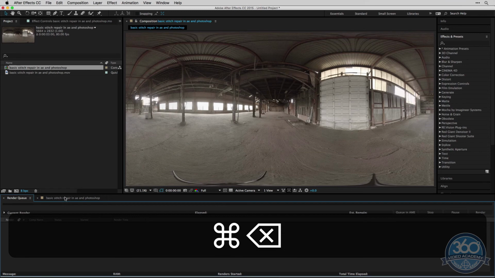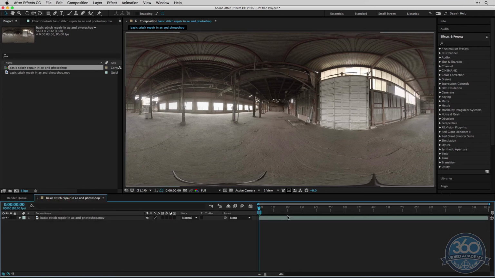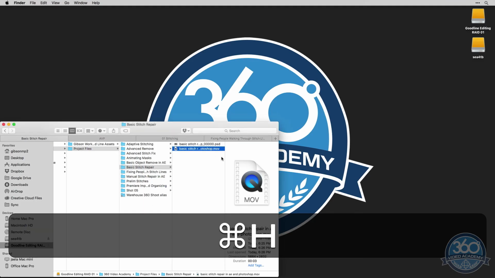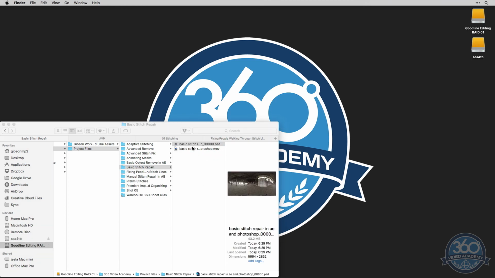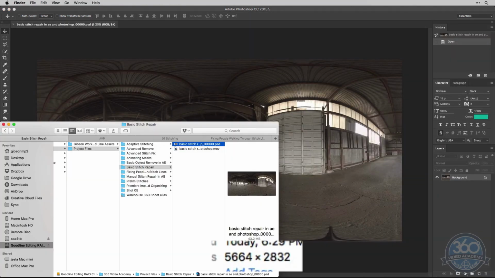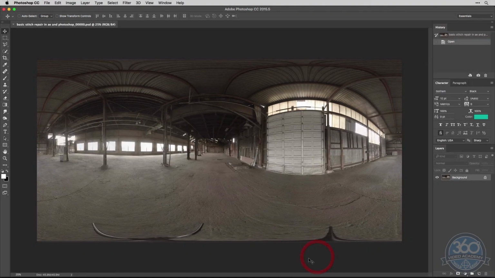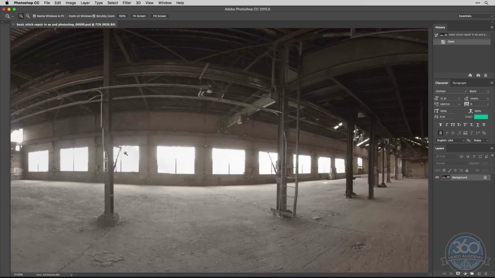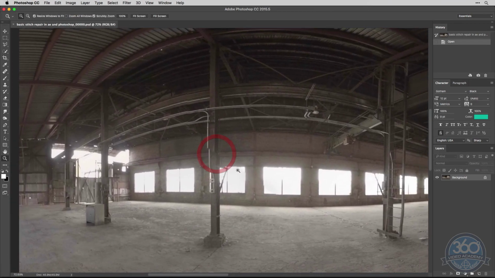I just like a clean render queue, so I'm going to delete that and come back here, fix my endpoint, then we can hide that. Then I'm going to double click on the PSD file that it created. This is a full resolution image, 5664 by 2832, straight from After Effects. And then we can get to work. I like to zoom in a little closer on our area here, and we can start fixing some issues. I've already noticed some other stitching problems here that I'm not a huge fan of, that we can also fix very simply with the technique I'm about to show you.